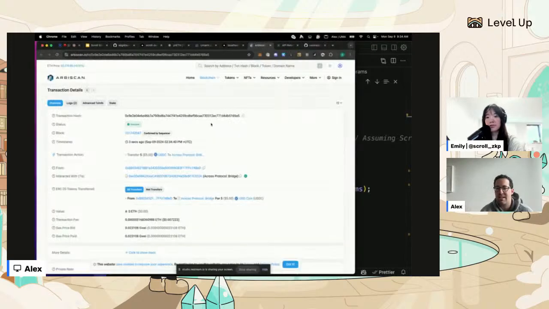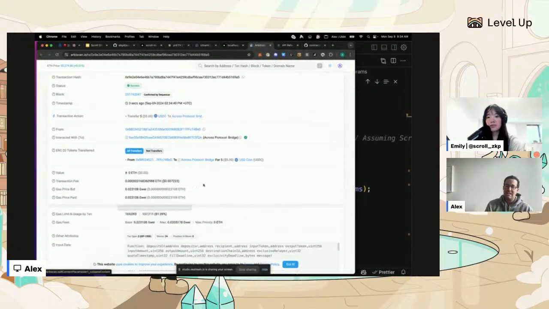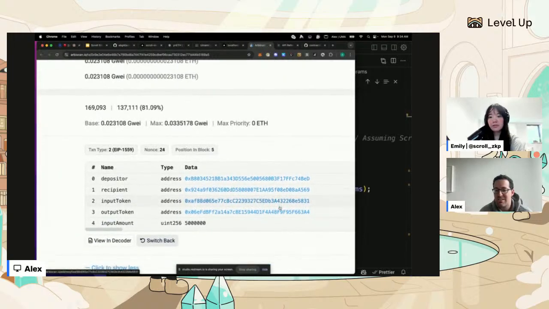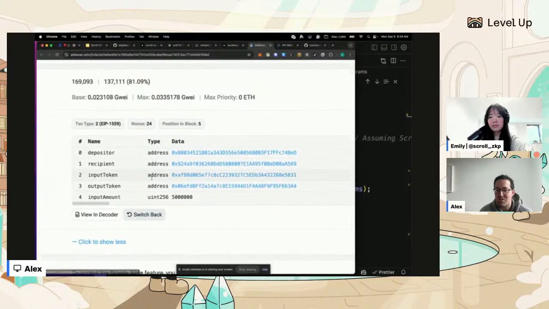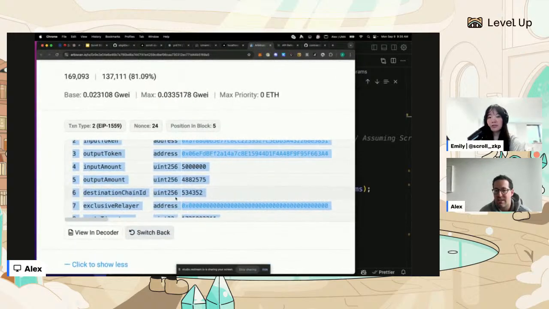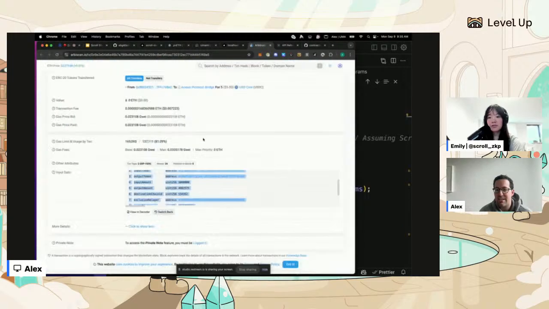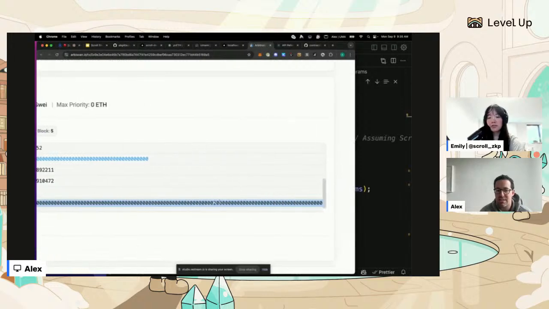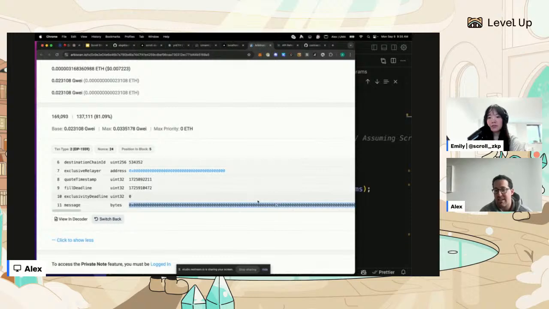And here we can look at what's actually happening. So here's the deposit. And then I just want to stress that all of these arguments are just a standard across bridge. These are included in every single cross bridge transaction. And then, oh, it's not letting me scroll. Okay. And here's the message. And this message is what we constructed that includes the approval, and it includes all the deposit logic.